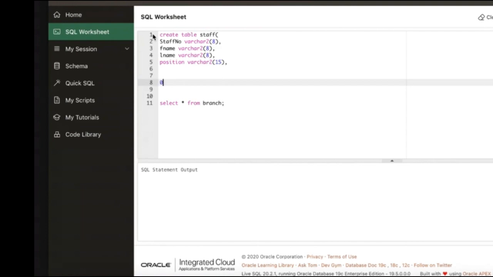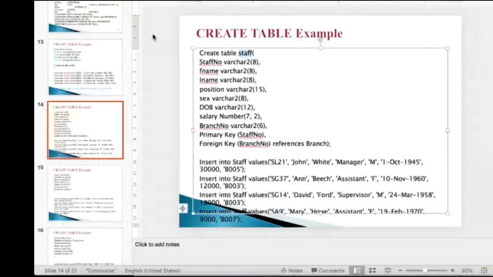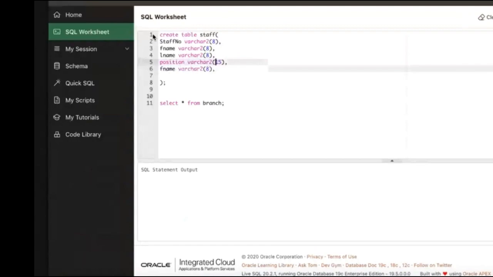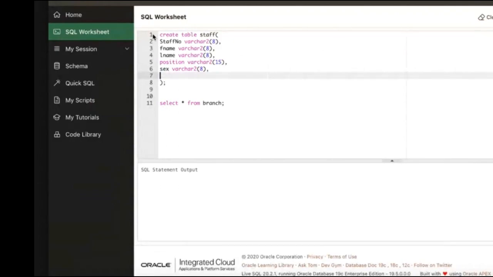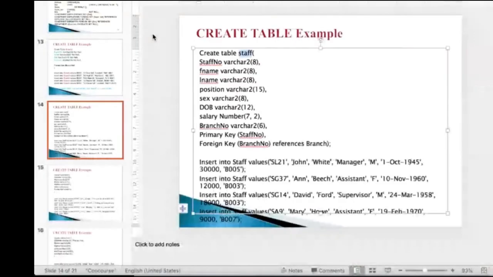Okay, this is the ending, I'm just writing it beforehand. Then is sex. Sex is again varchar2 8. Date of birth, this is DOB, date of birth, varchar2 8.